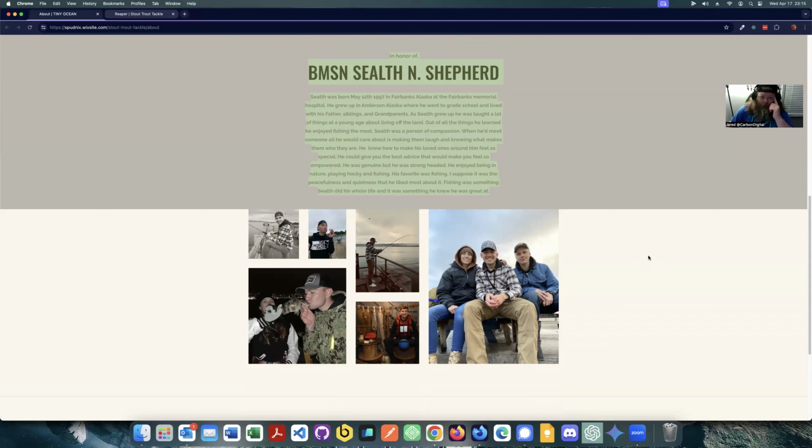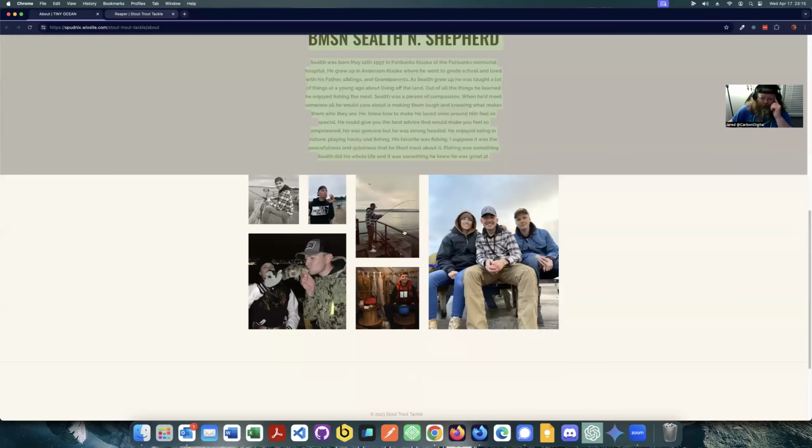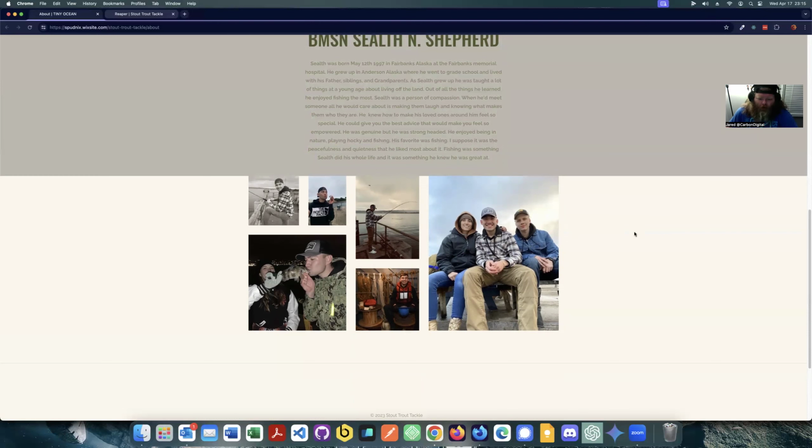So I would probably trickle in some of these images into this story and kind of expand it a little more. So this section would be mission, and then move this stuff down to this section, and then mix in imagery and text and kind of paint a full picture of who this guy was and why it's important to you to have this venture in his honor.